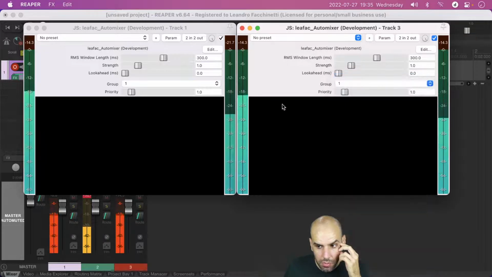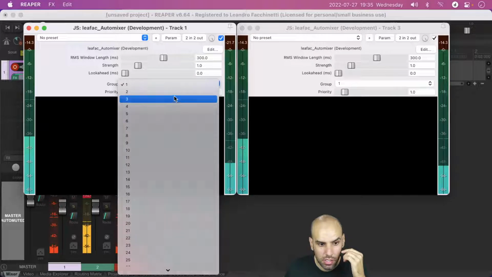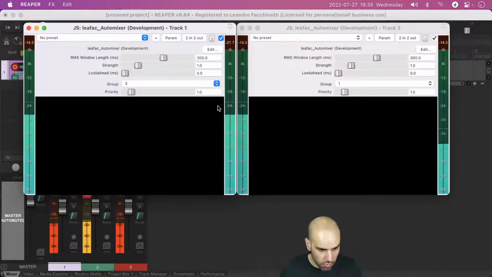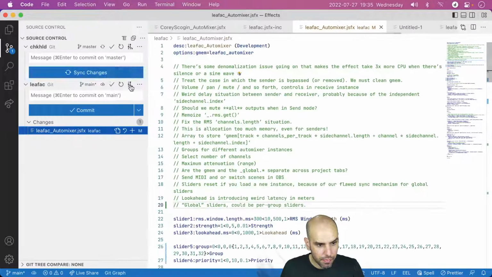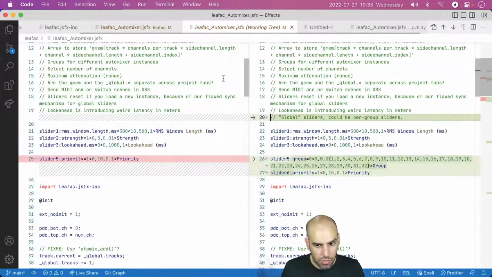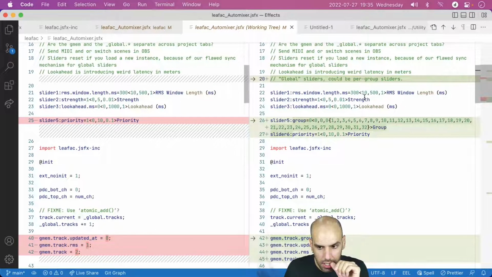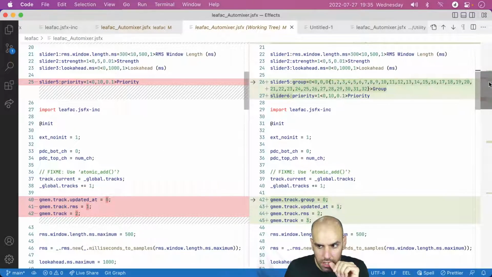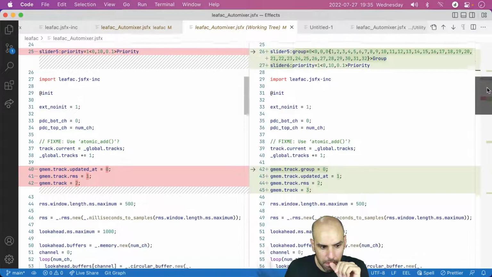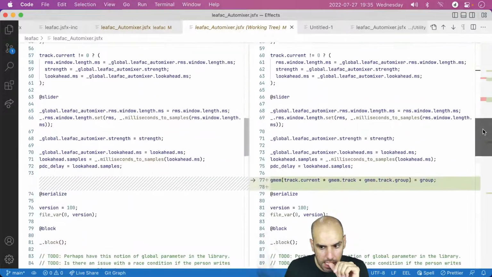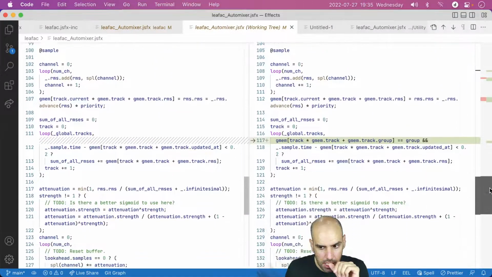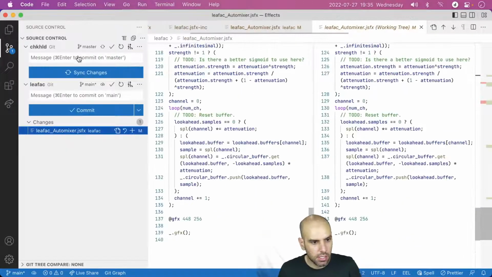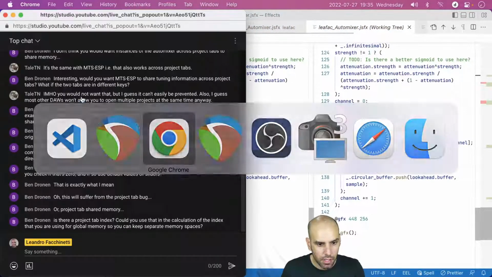Right, and if I introduce my microphone into the group again, then both are attenuated. If I use a different group, it's no longer attenuated. So I think that I implemented this right. Let's review the changes real quick. Yep, looks okay.